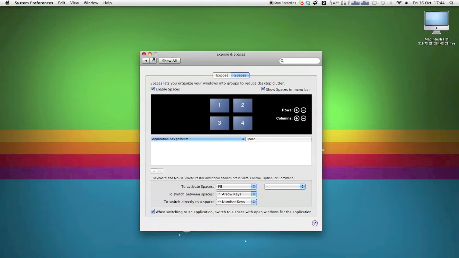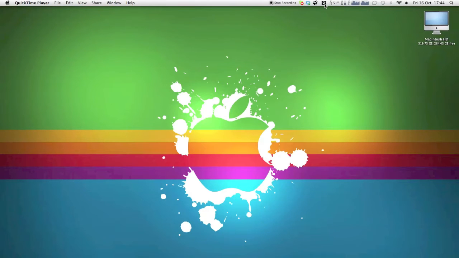And this option is useful because you can see what space you're on by just looking at this icon. So I'm on space 2 right now. Or you can change spaces from this icon. So I could go to space 4. I'll just go back to space 2. Or you can go straight to the preferences from that menu. So that's really nice.